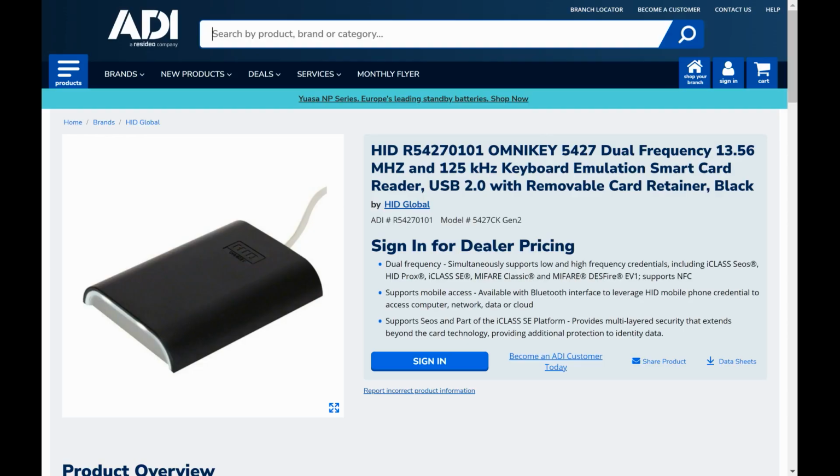In this video we're looking at the HID Omnikey reader. Specifically we're looking at the 5427 reader that can read 125 kHz, it can read 13.56 MHz in the HID format. This is a desktop reader and it's useful for integrating into third-party software. So in this video we're going to look at how you would install the driver and the management software, and then how it works, how it integrates with third-party access control software.